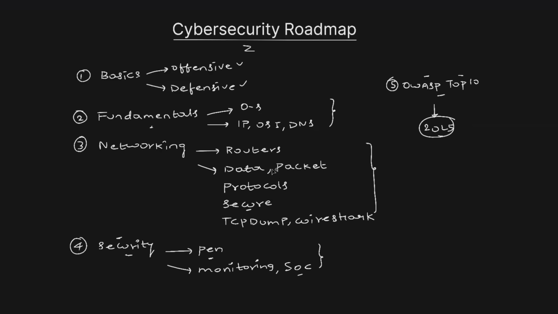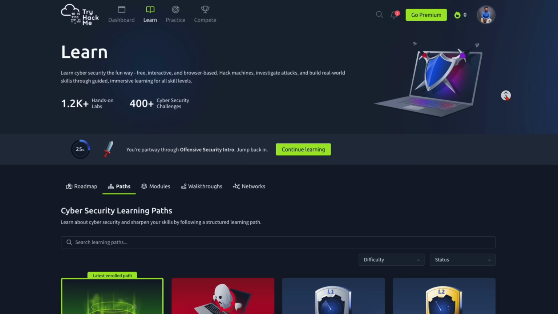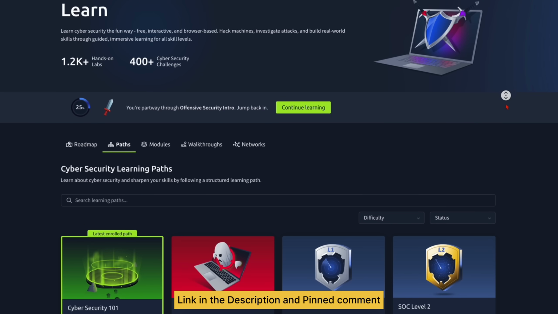Now you might have a question: but Abhishek, where do I learn all of these things? Okay, this is a roadmap, but where do I find the theory for it? Where do I find the practical labs for it? Or some demonstrations or projects for it? So this is where I'm going to introduce you to a platform, and this platform is called TryHackMe.